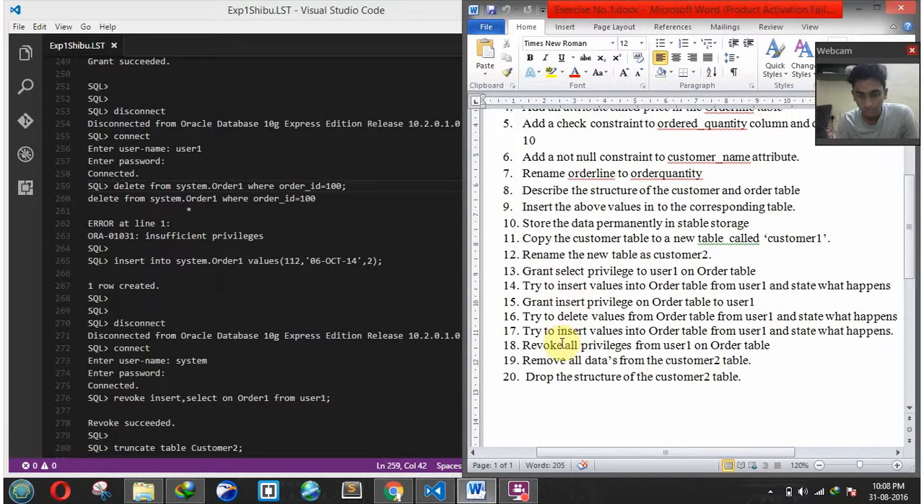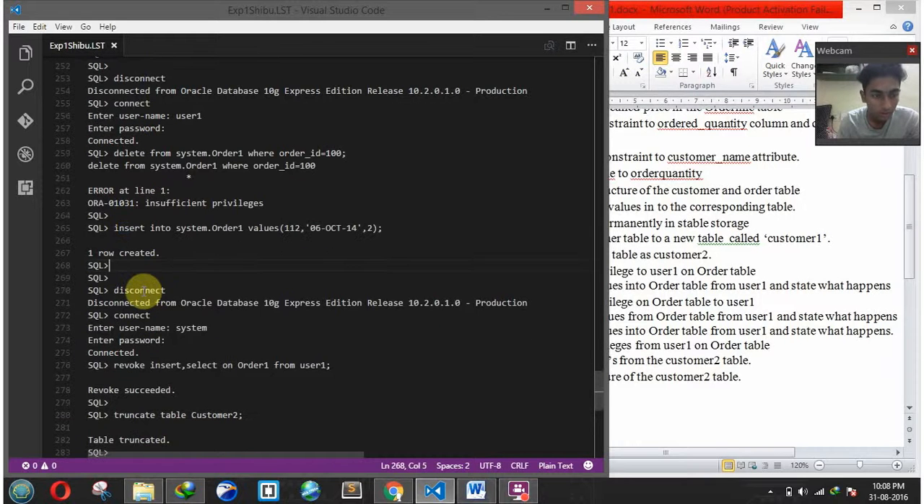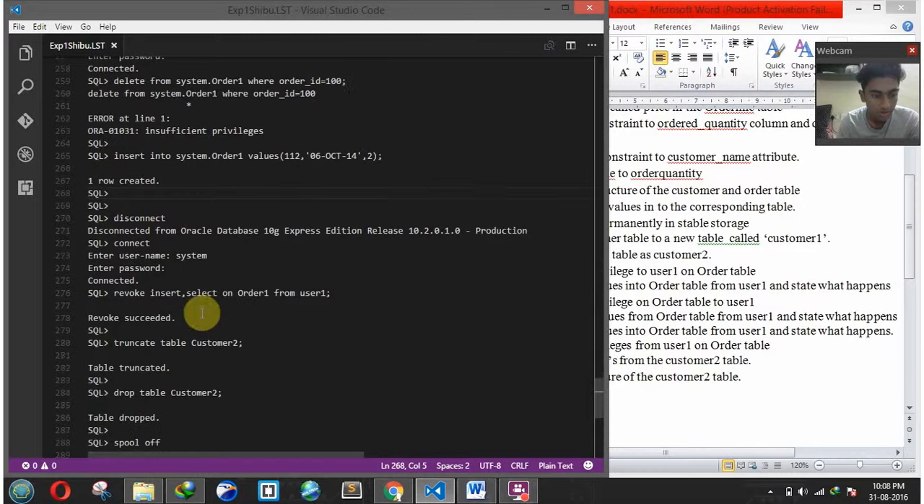So next I insert the values into order table from user 1. So here I use this command, insert into system.order1 values, where one row is created. Then I disconnect and log into system again.